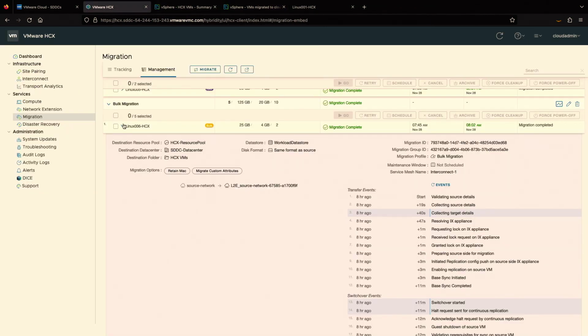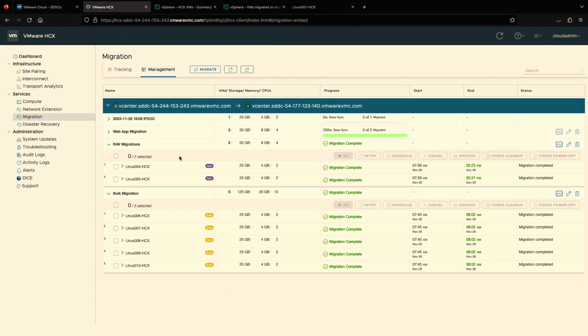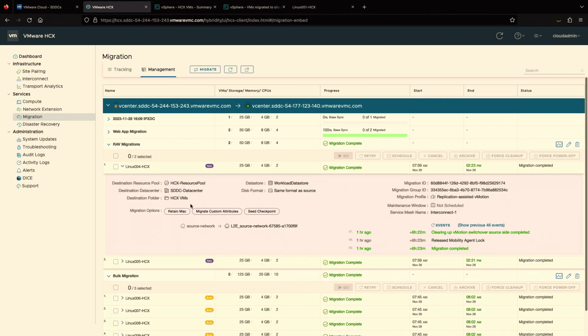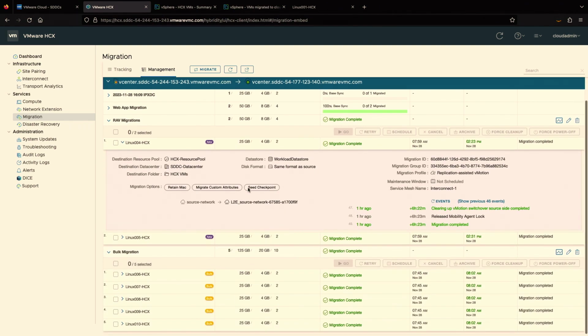If we look into another migration that we have going on that many customers use is what's called a replication-assisted vMotion migration. What this is doing specifically is what's called, we seed or we replicate the VM, and then we're going to wait for a cutover window. You can do this for bulk migrations as well. Many customers will use this type of migration if they have a very large VM with a lot of data, say 10 terabytes, for example.